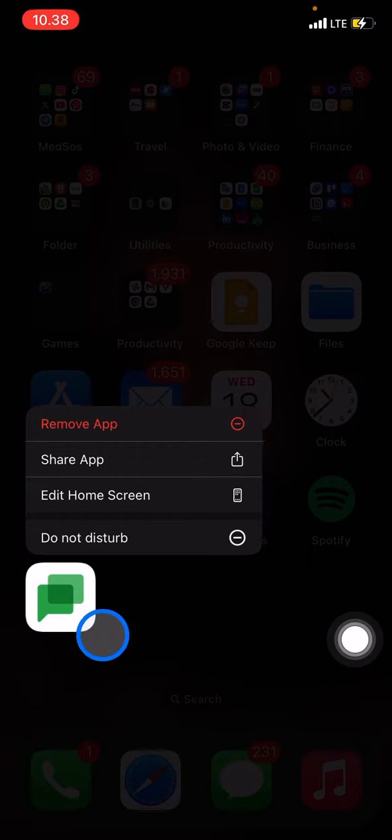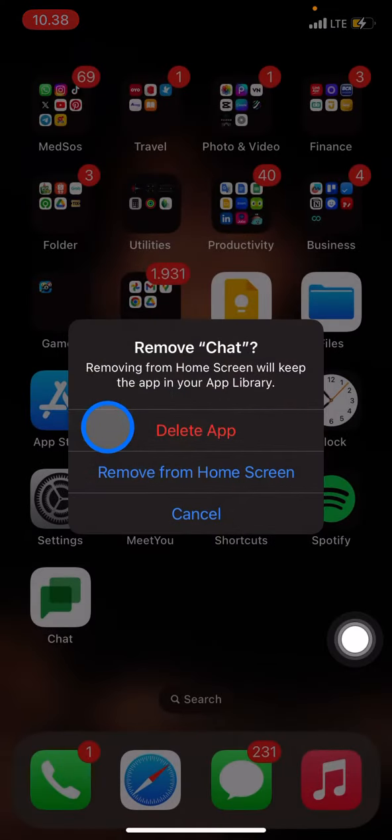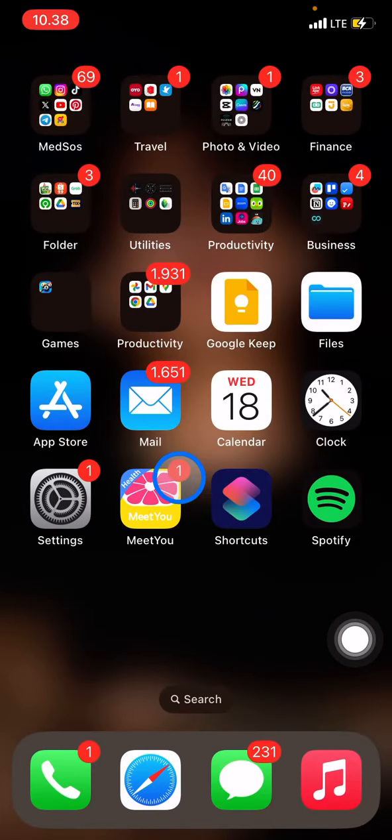Since we want to make it disappear from our home screen, just click remove app. After that, you will have options again. Either you want to delete the app or you can remove it from the home screen. We don't want to delete it. We just want the application to disappear from the home screen. So you just need to click remove from home screen.